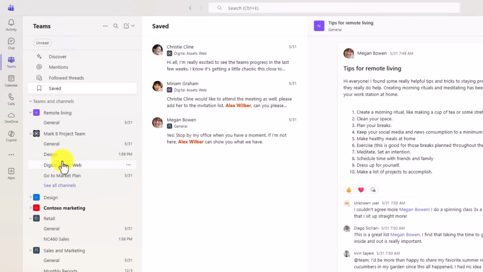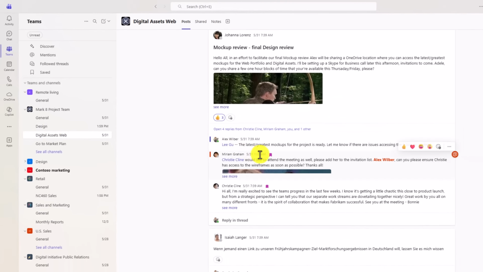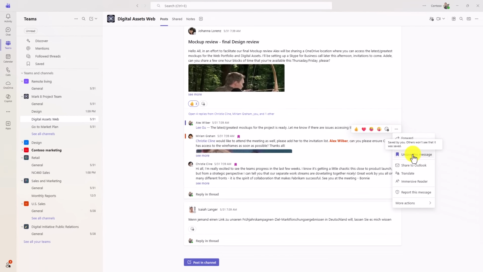Now, back over here, I can also go and just highlight a message and unsave it, hit the three-dot menu here and say unsave, and it disappears the flag and it disappears from the view.